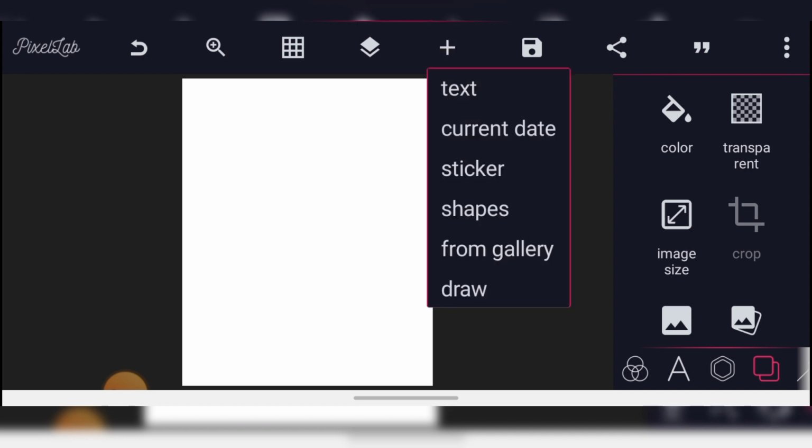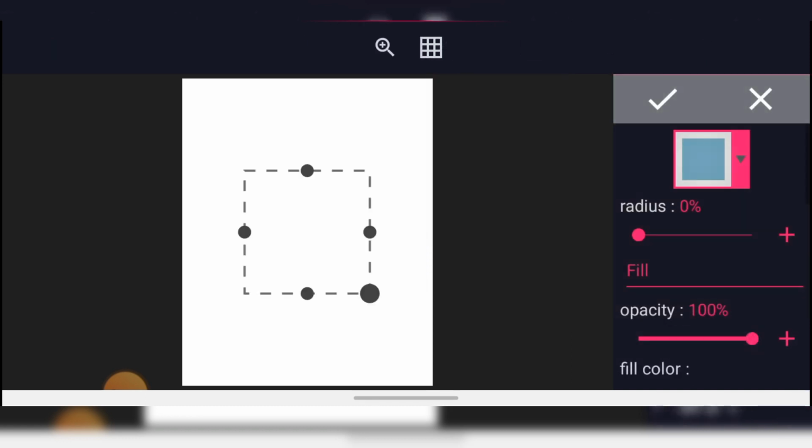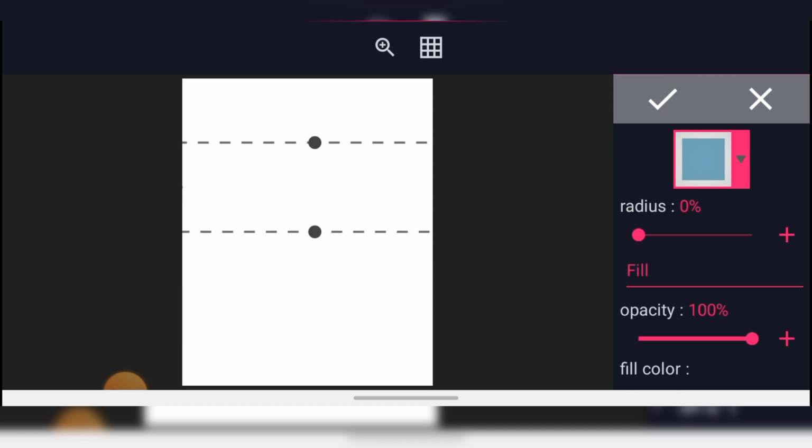Just click on the plus sign and shapes, and this shape right here is what you get. What we simply do is bring it down here. We are going to change the color of the shape so that we will be able to differentiate it. This is the color we are using, right here.